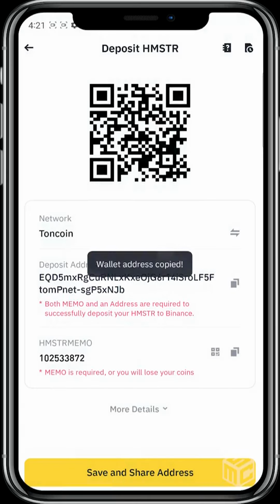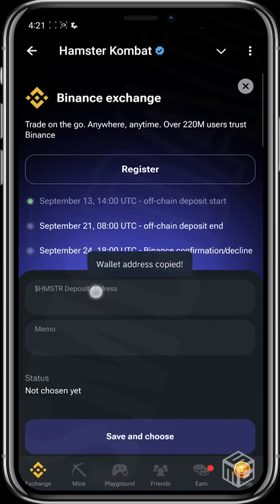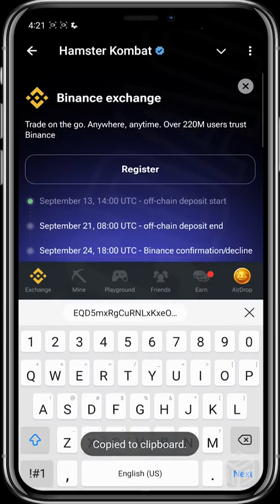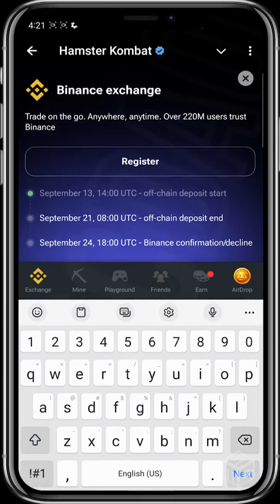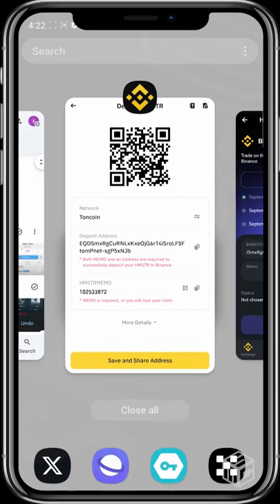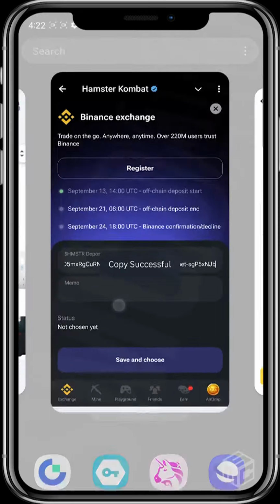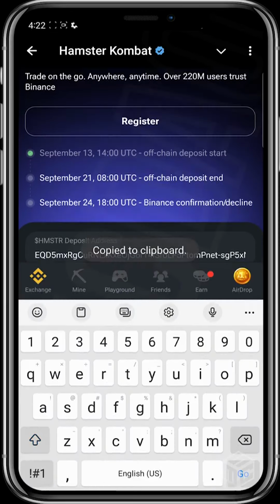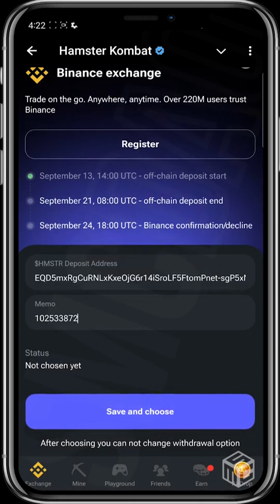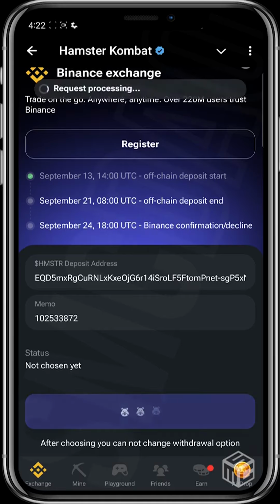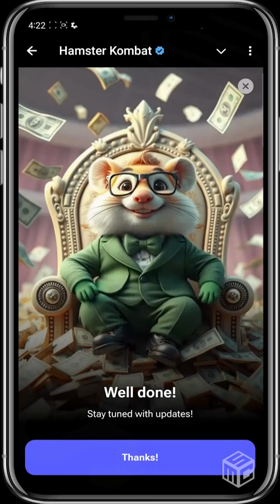You copy the address, you head over to the Hamster Telegram app, and you just paste it. Then for the memo, we head back to Binance, copy it, and paste it as well. Now you can save and choose, and you can see at the bottom it says after choosing you cannot change withdrawal option. However, you can change your withdrawal option until 21st September, and I'll show you how to do this. So we're done inputting our withdrawal address, our deposit address for Binance, and the memo.